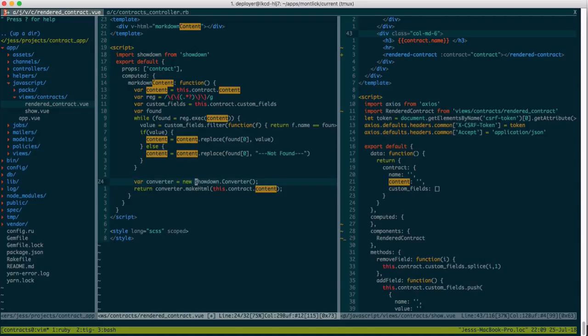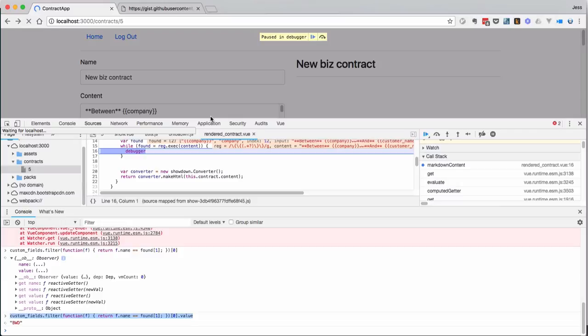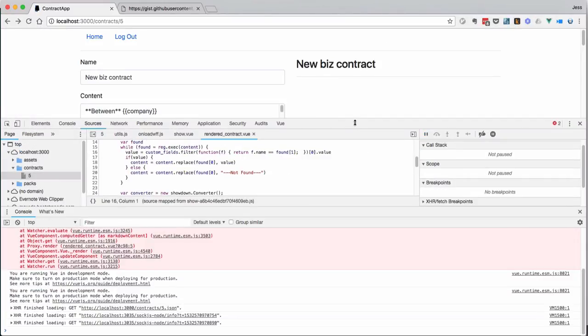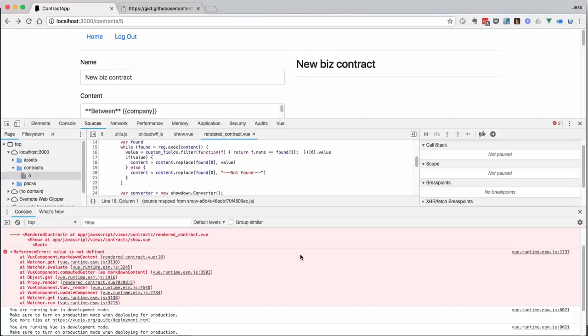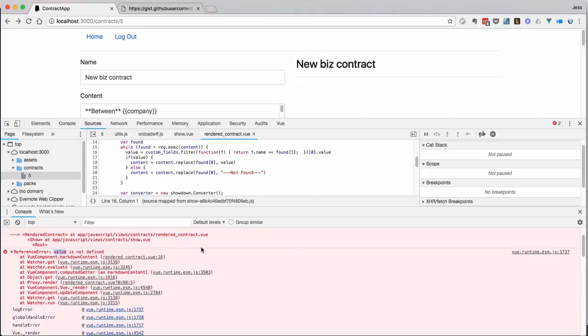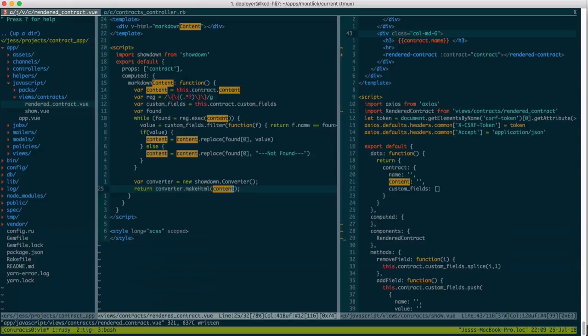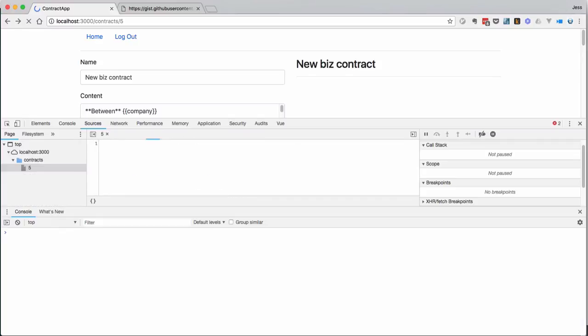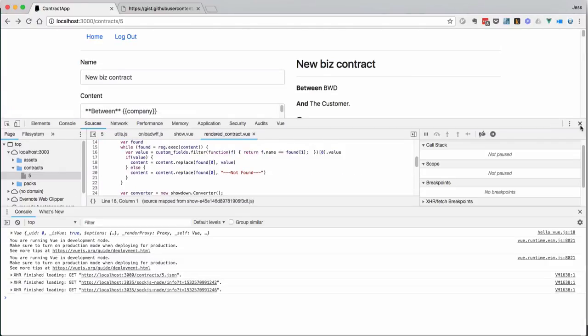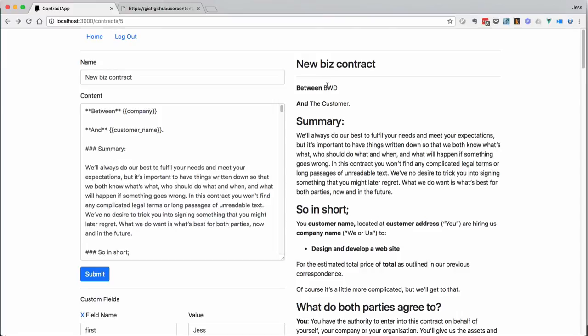Then we'll convert to Markdown, and we just need to convert the content now. See what that looks like. Okay, we have an error here. So value is not defined. Oh yeah, I think that might be something in Webpack. Cool, so there it is. We got BWD, we got the customer.